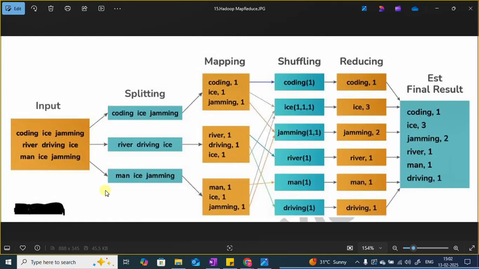Now what happens? I will split this input file, or basically I am extracting each and every sentence from that input file. Think about, this is my first sentence, this is second sentence, this is third sentence, or statement, whatever you call. I'm splitting into three different ones, so three statements or sentences are there.